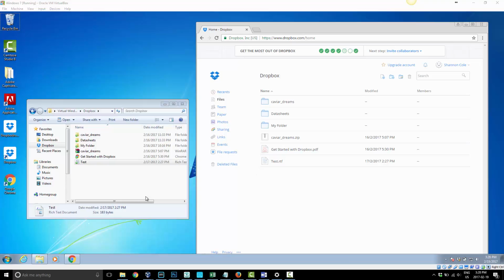The two files I'm going to delete are the test file and this zipped font file here. I'm going to delete one of them from my Dropbox folder here on my desktop, and I'm going to delete the other one from the website interface. You can also delete them from the mobile app as well.